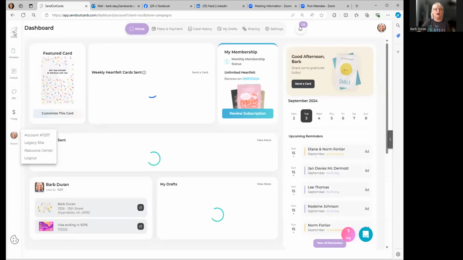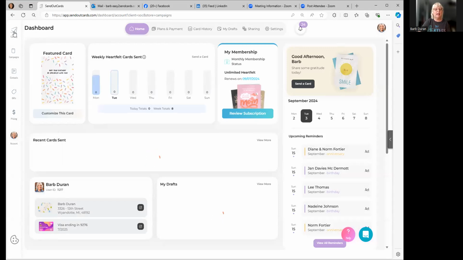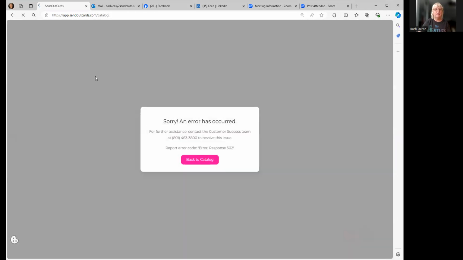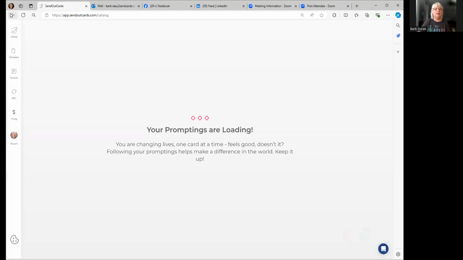Okay, so back up here to catalog on your main menu screen. We're going to do catalog. Okay, oh no, we don't want an error. We want to go to catalog. So what you'll do with catalog is you have the option of going to photo drop templates. And what it'll do is give you a template like this with a blank spot in the middle where you can drop your photos in.